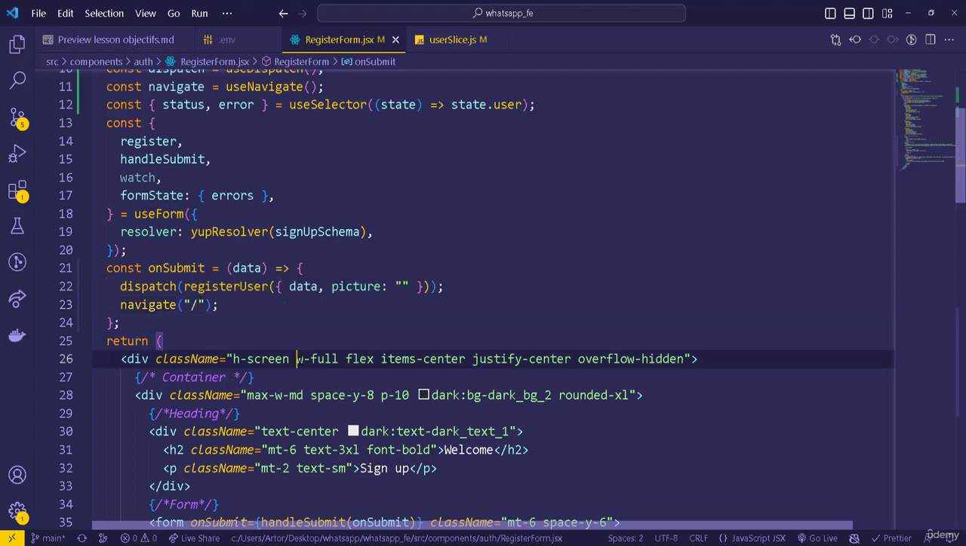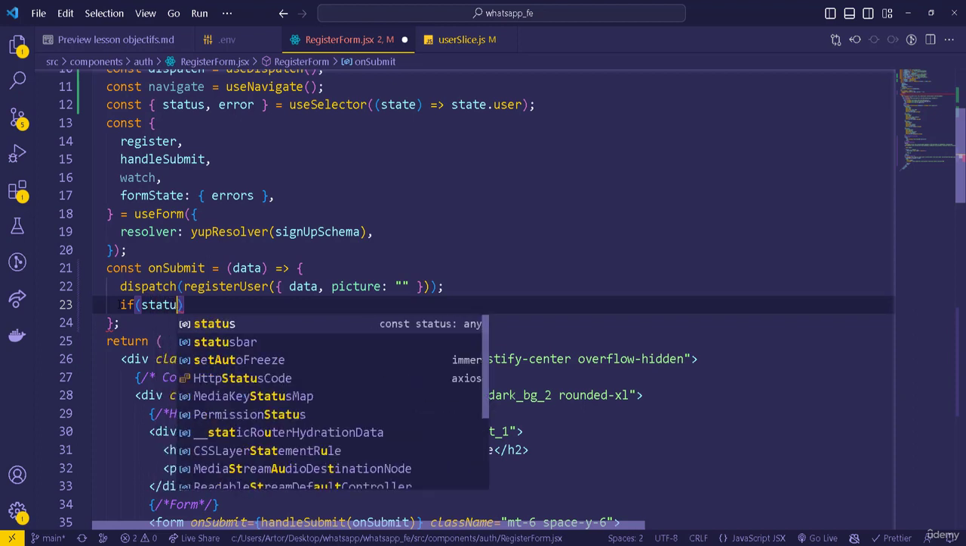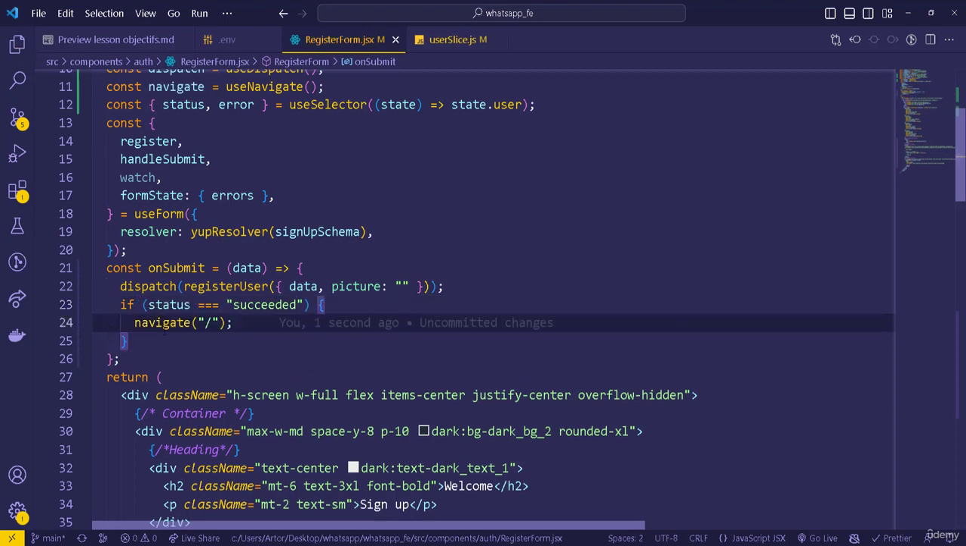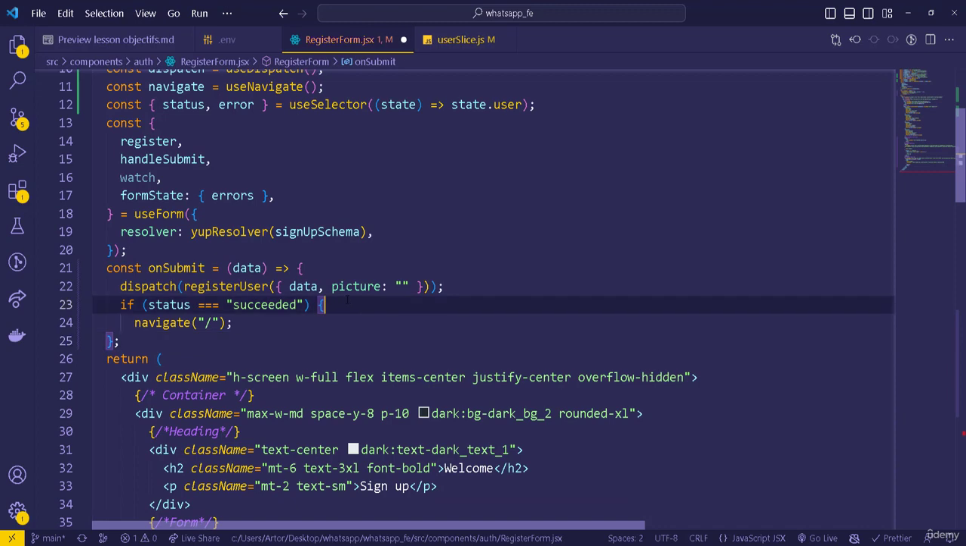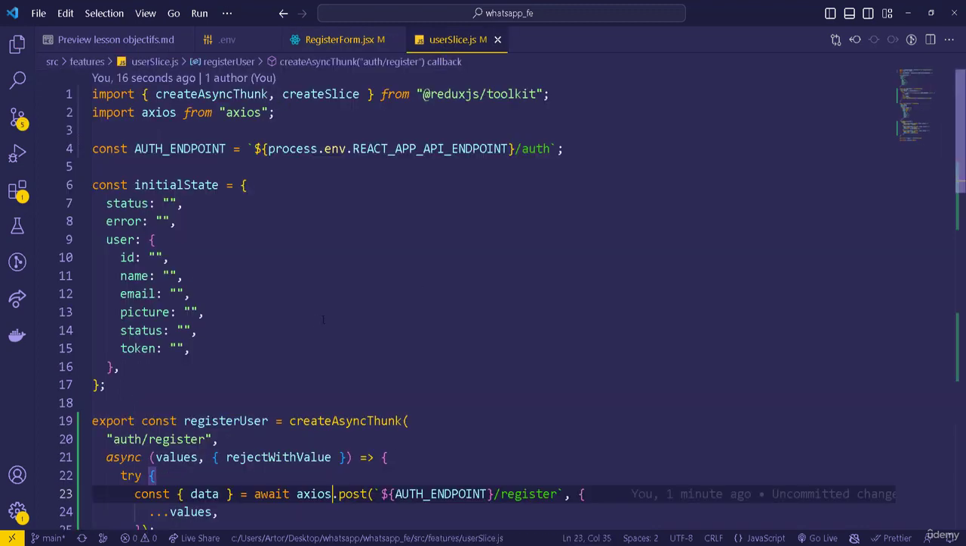Okay, and simply this is going to be navigating, but I can do a test here. So simply if status is equal to succeeded, I hope this is how you pronounce it, I can just navigate. Let me just remove this and save. So if the status equals succeeded, I can copy that.